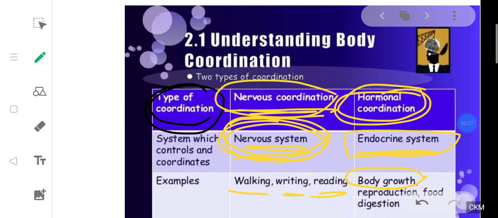It is not like one day your height is 1 foot and the other day your height is 6 feet. No, it is a slow process. It happens slowly and gradually. So this comes under the chemical coordination. Reproduction, food, digestion, all of these activities, like glucose being digested in the body or distributed to the cells, come under the heading of the chemical coordination.